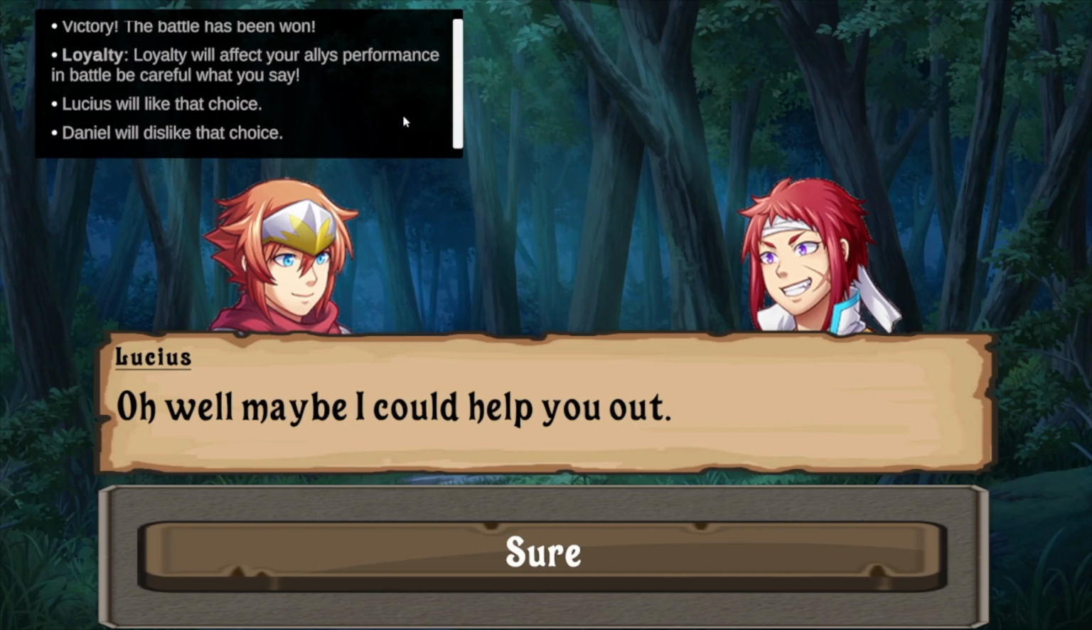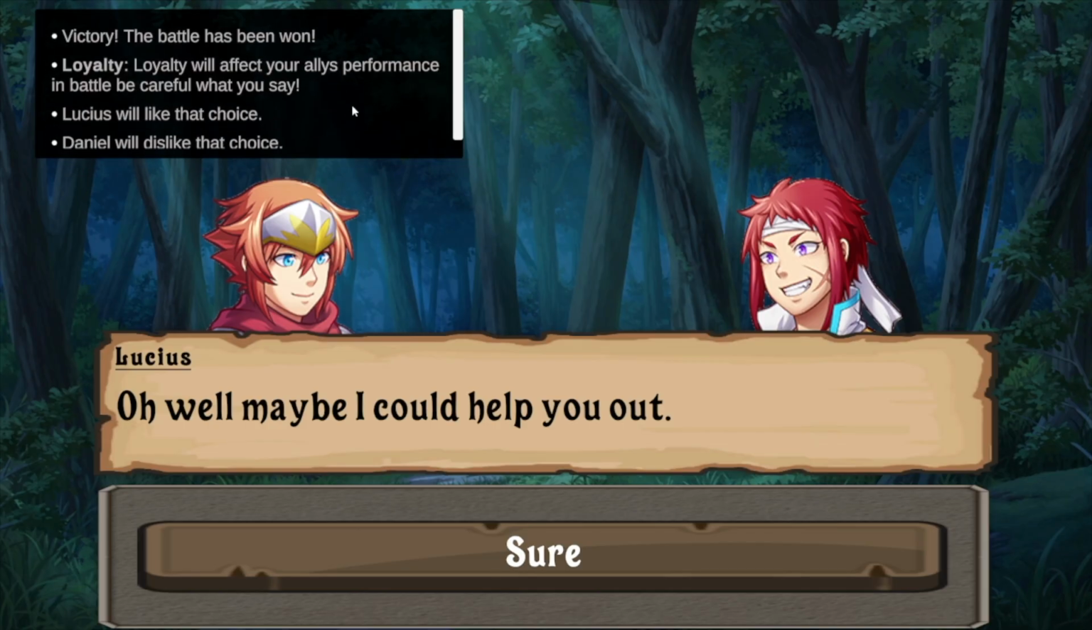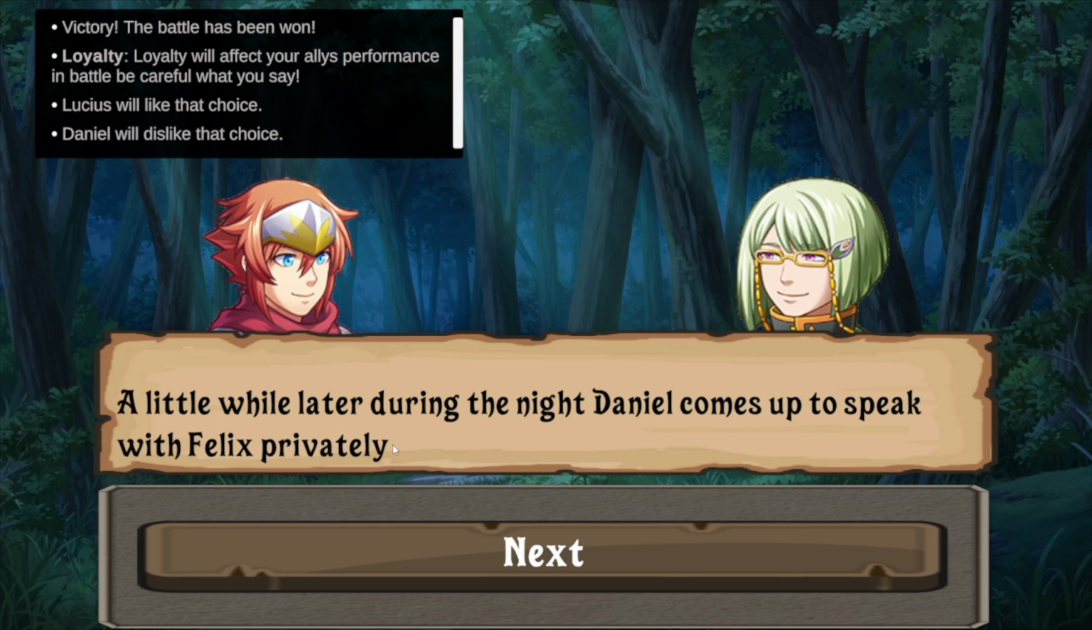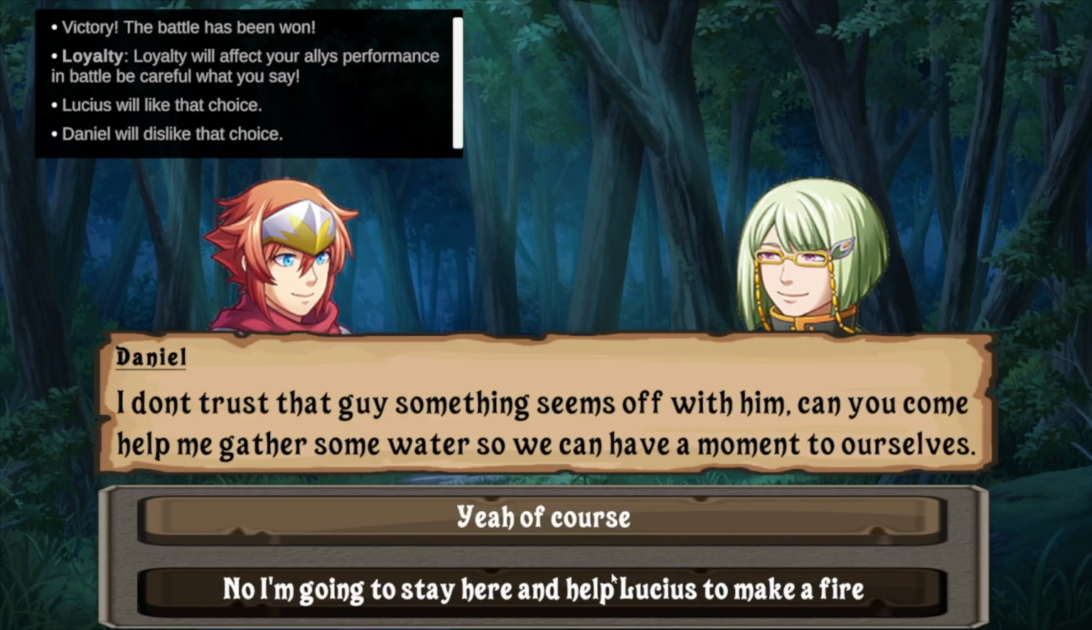So it's giving me some feedback at the top here. Loyalty will affect your eyes' performance. Okay, so I think they like that choice. Yeah, Lucius likes and Daniel dislikes. I don't think we had discovered that these were Lucius's and Daniel's personalities beforehand, but we might start to see emerging. So Daniel doesn't trust that guy.